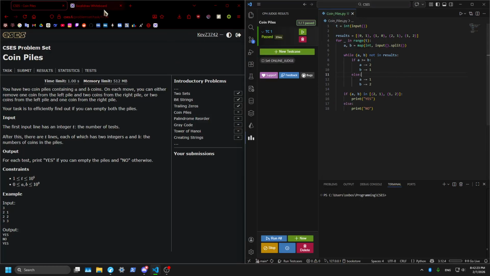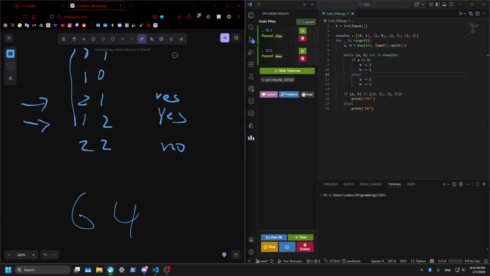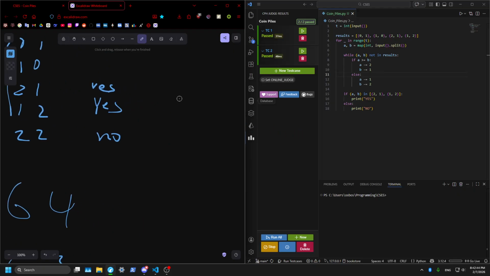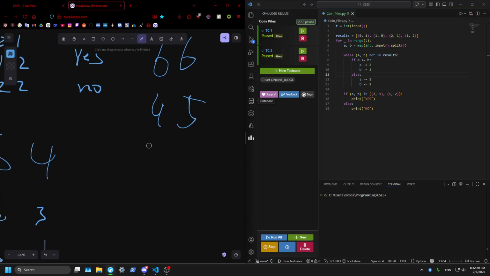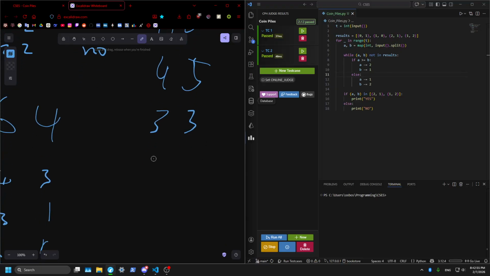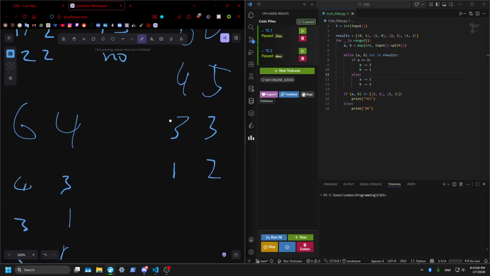Seems to pass. Check one test case, 6, 4. Expected output should be no. Yeah. Now the question is, are there any edge cases? 6, 6, 4, 5, 3, 3. It's 1, 2. Then we print yes.